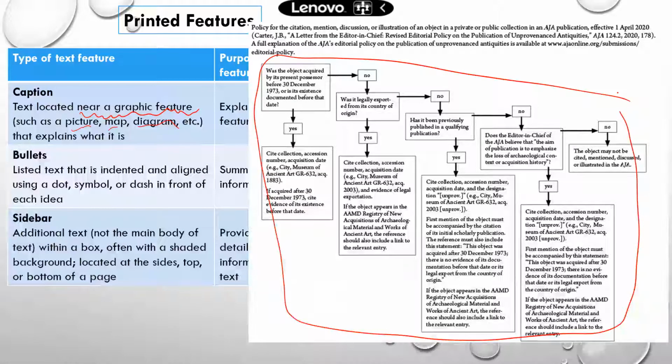It's really a flow chart. So what is this flow chart about? You need to look at the caption right here. So this is a policy for the citation, mention, discussion, and illustration of an object in private or public collection. Okay, so that's the caption for this flow chart.